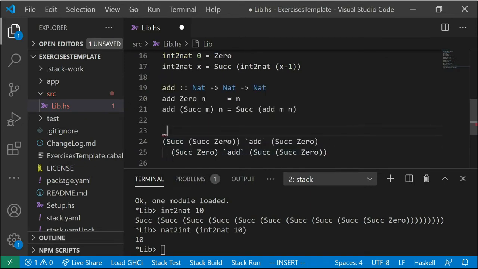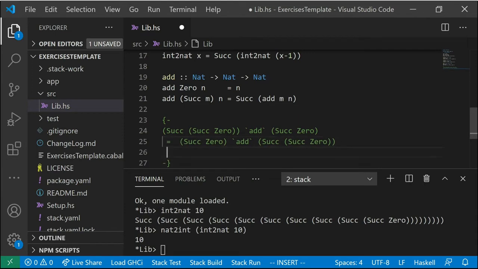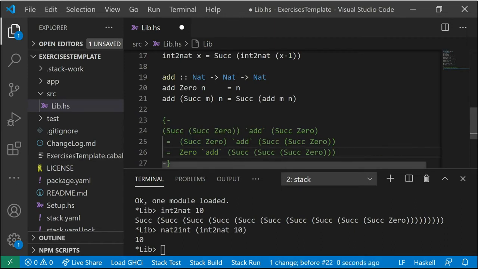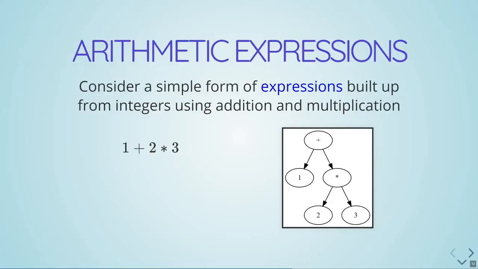I'll put this all in comments here so that you just know this is the code I'm writing that should be included. So then this is going to be equal to 0 added to the successor of the successor of the successor of 0. And then what do we do? Well, now when this is 0, we just return this side. So we just delete this, and we end up with the successor of the successor of 0.